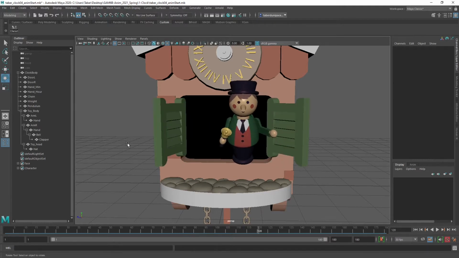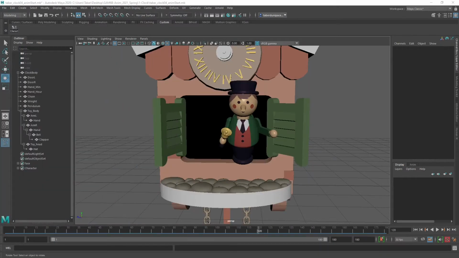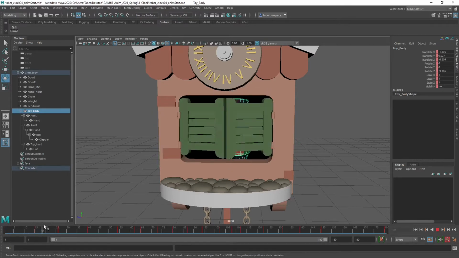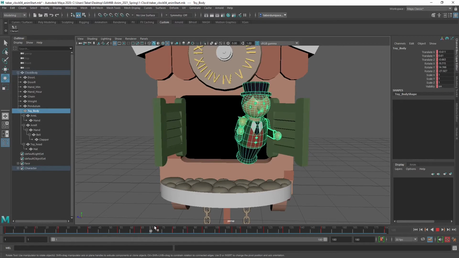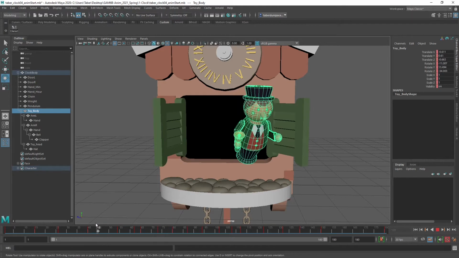Okay, so what I had on my timing sheet was how to emerge, what poses he should take while he's ringing the bell, and then at what time should he start closing the door and disappear. So this is pretty common. Like if your animation is not satisfactory at this point, don't worry. You've done a good job so far.